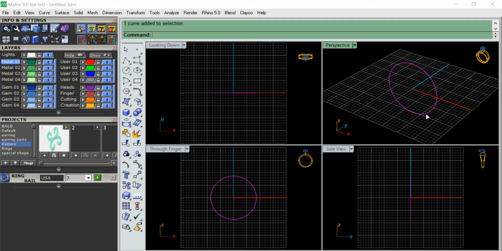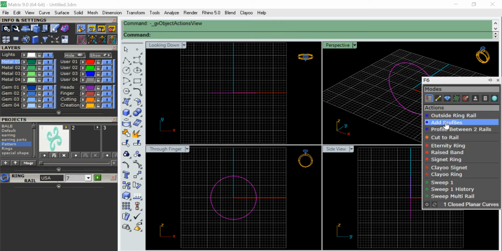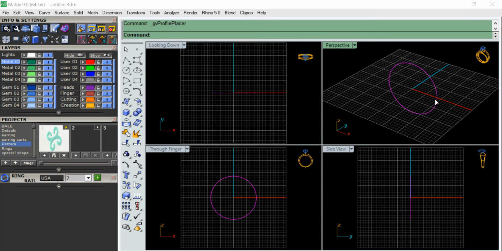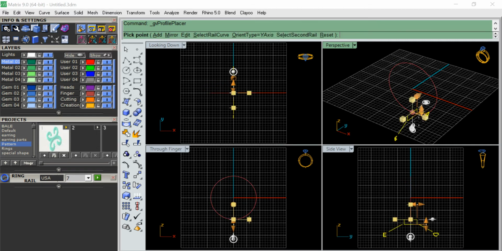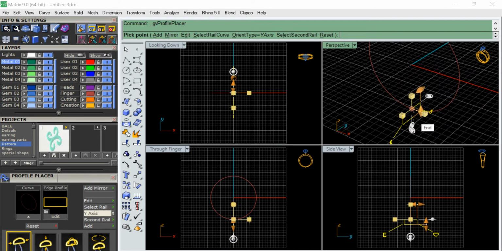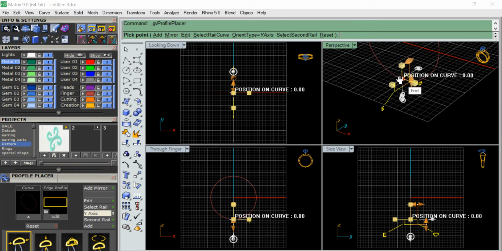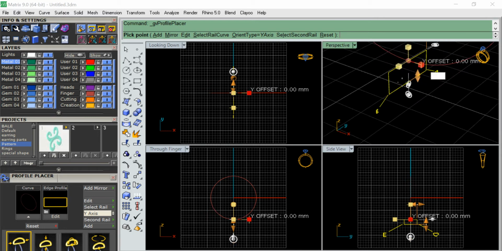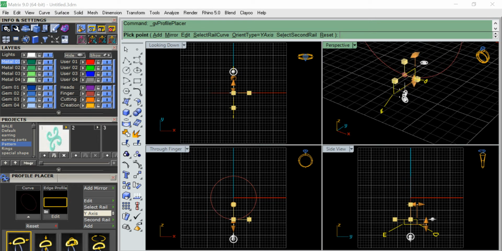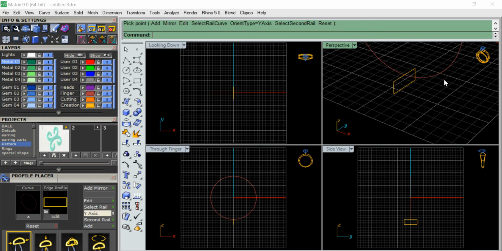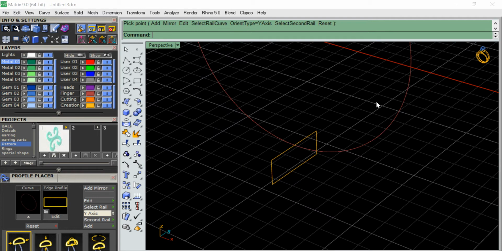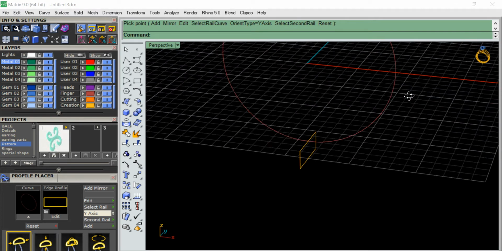Let's add a profile to it. Add profile. So, if you want to have a different kind of profile, so this is the profile that I have added. And then, is it right now like that?